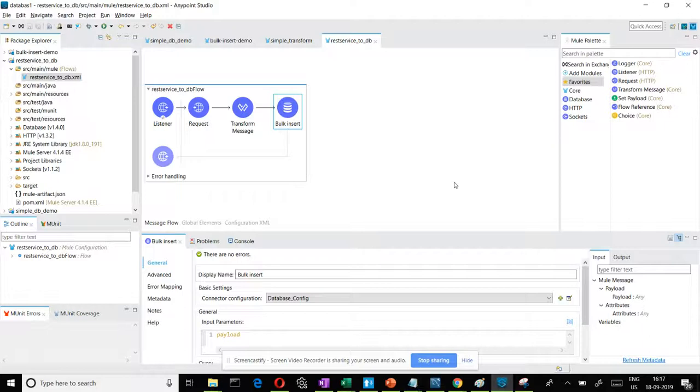Today I would like to discuss REST to database. So I have a REST service, and I want to store the records retrieved from the REST service to the database using the bulk insert operation. So this is today's demo.